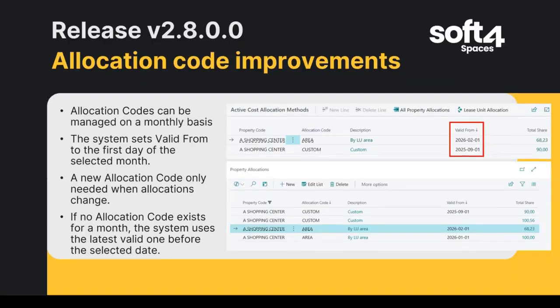So cost allocation methods are used for creating shares automatically or manually, and based on those shares, the cost allocations will be done to the particular lease units. We created here a new field, the valid from date field, and if there are any changes during the month with the areas or statuses, you now can create a new code at the appropriate date, and when you create the cost entry, the system determines the code based on the period you choose in the report.